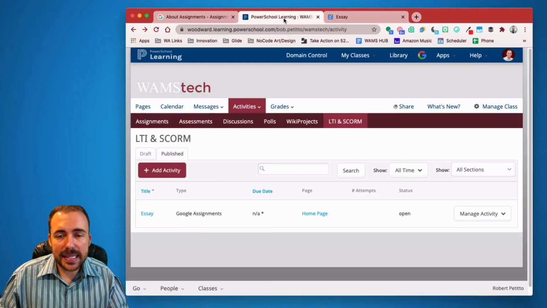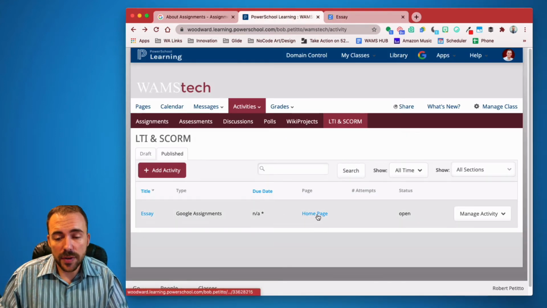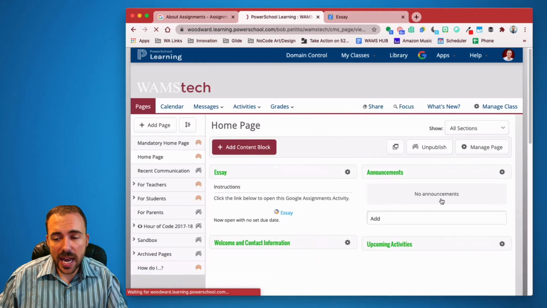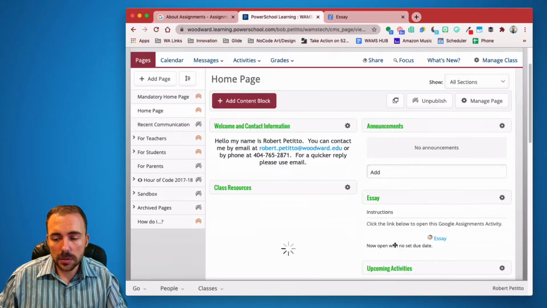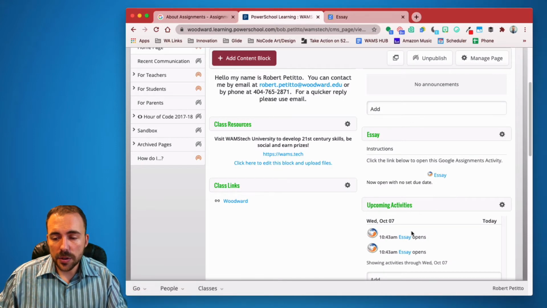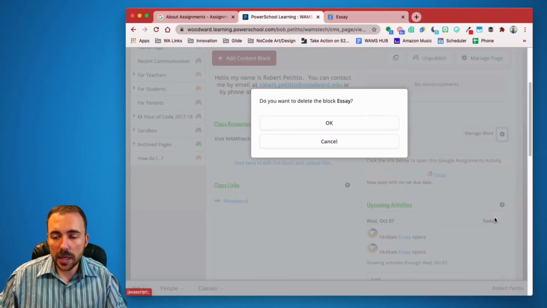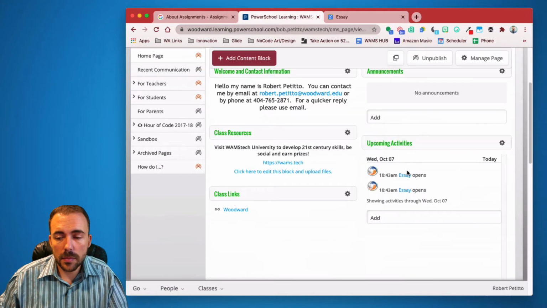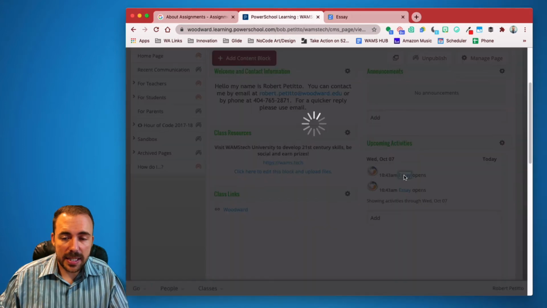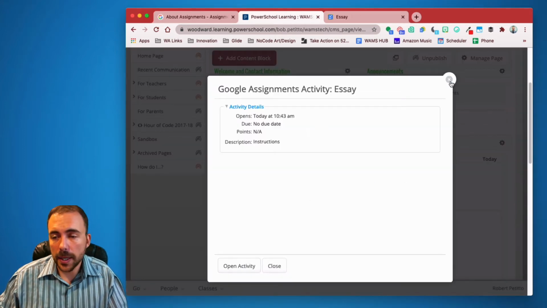This essay not only lives here on the LTI and SCORM page, but we also place it on our homepage. So if I click on the homepage, under my activities block, I should now see one that says essay, and I can drag this wherever I'd want. You also see it's available here under my upcoming activities. So if I want to, I can actually delete this block. And that's okay because my essay is still here under my upcoming activities. And so again, I can access the activity this way as well, an open activity.